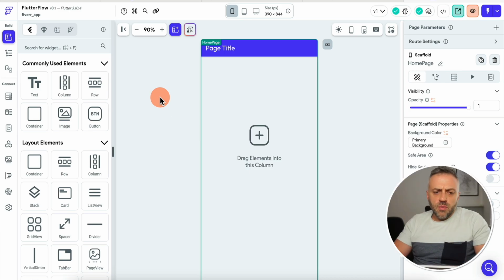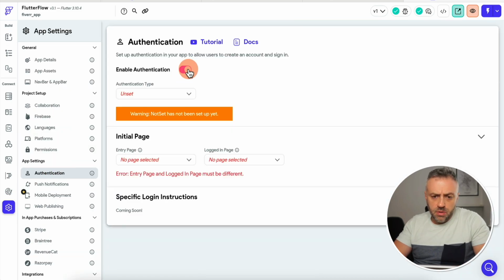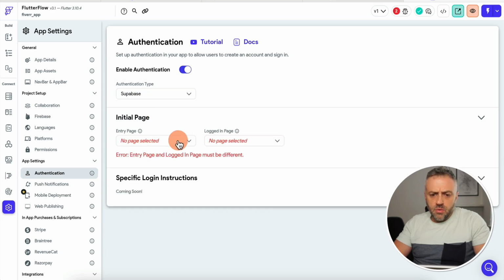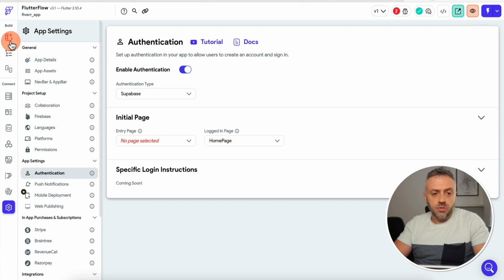All right, the next thing that we want to do is configure authentication. Okay, so we're going to come here, click on authentication. You want to enable authentication. For authentication type, you want to enable Supabase, and now you need to set up your pages. So the entry page is going to be the login page. It's going to be the page where the user needs to log in, and the logged in page is going to be the home page. Okay, so we only have the home page, so we can select home page here, but we still need to create the login page.